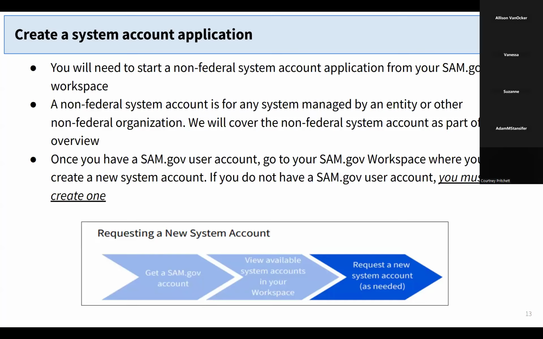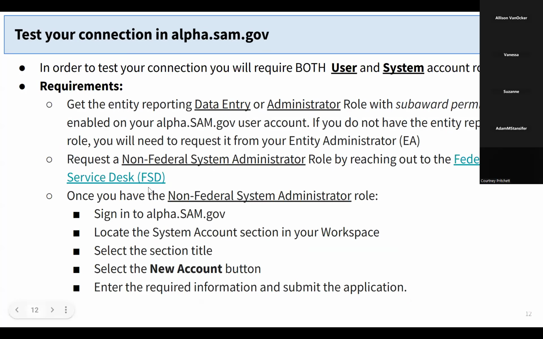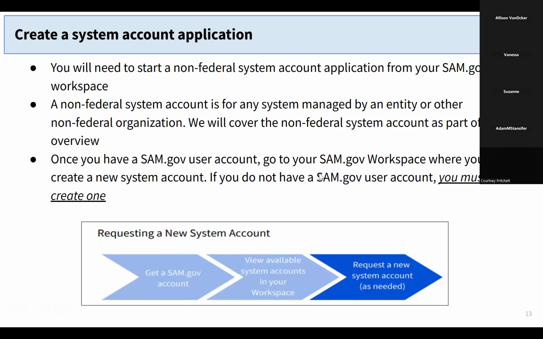So the next part of creating your system account application, you'll need that non-federal system account application to be submitted from your SAM.gov workspace. Getting this non-federal system administrator role, as I mentioned right here, will allow you to submit your non-federal system account application from that workspace. That non-federal system account is for the system managed by an entity or other non-federal organization. Once you have that SAM.gov user account, go to your SAM.gov workspace, and then you can create that new system account. If you don't, obviously you must create one first.